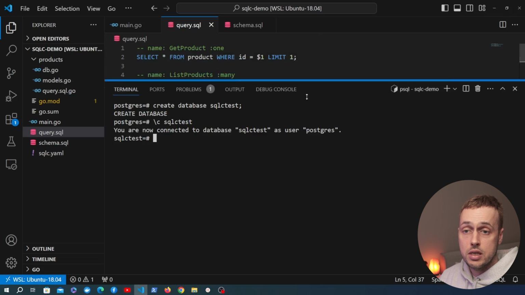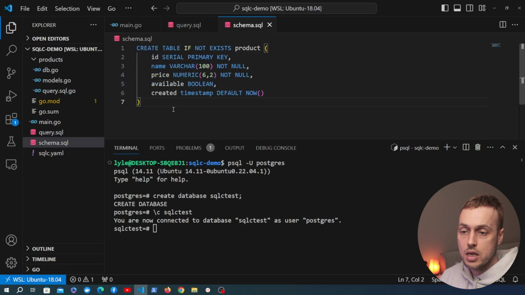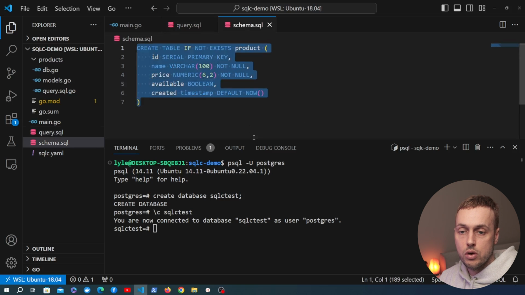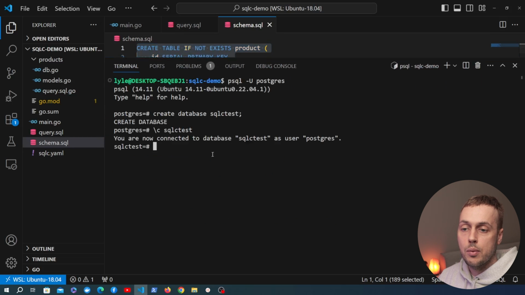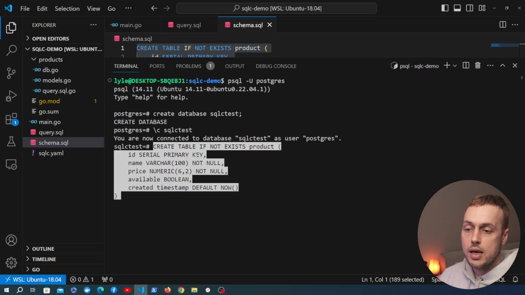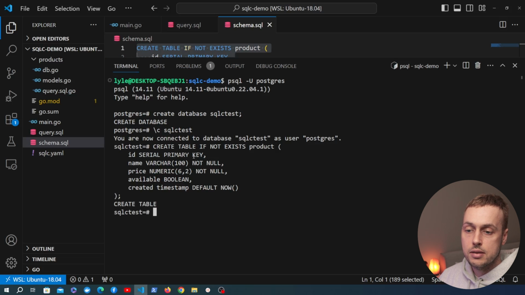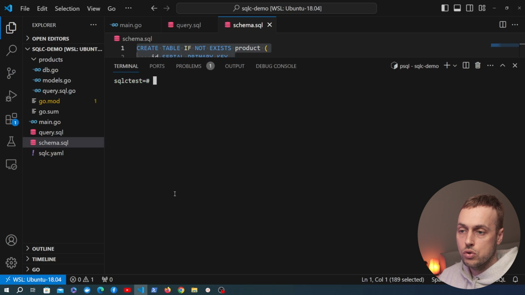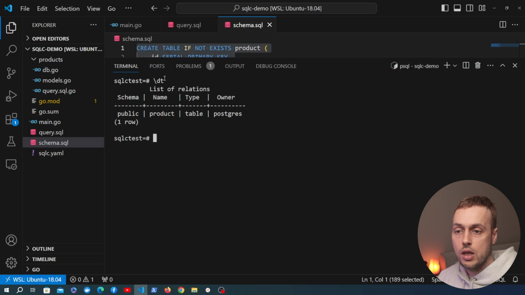Once we're here, we can actually create the table that we have here in the schema. I'm going to copy the SQL query that we have here in the schema, paste that into this psql tool, and execute that, and that's going to create the table inside our new database. Just to verify that, we're going to display the tables, and you can do that with \dt, and you can see we now have a table with the name of product.